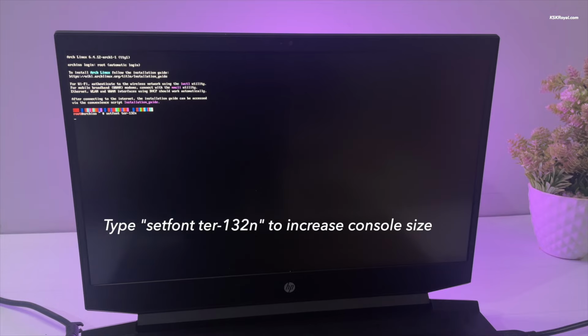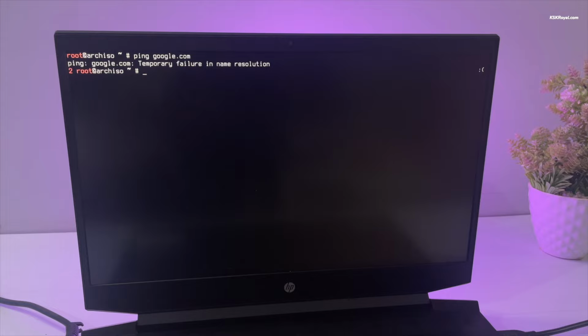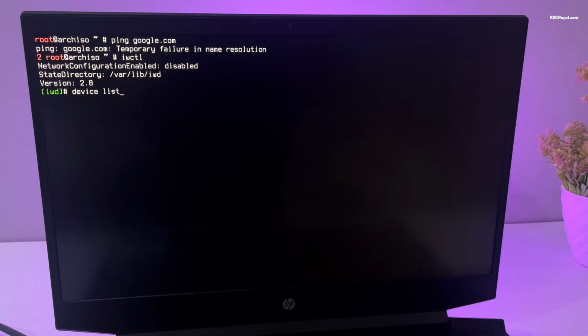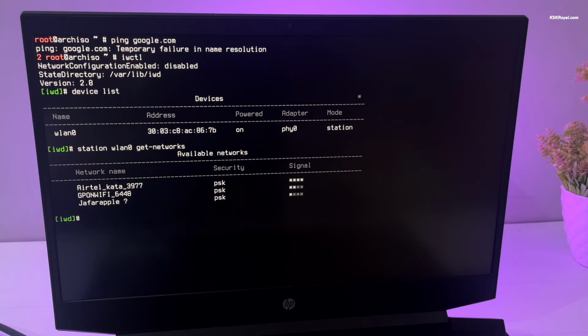The first thing to do is to check for a stable internet connection. If your computer is connected via Ethernet, use the ping command to verify the connection. If your computer has built-in Wi-Fi support, use iwctl to connect to the internet. Simply type iwctl to enter the shell mode. Then type device list to see a list of network interfaces. Look for wlan0 and enter station wlan0 get-networks to see the available Wi-Fi networks.